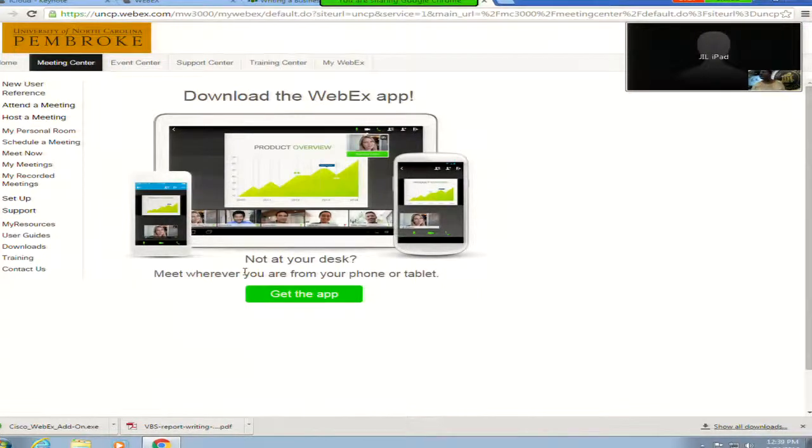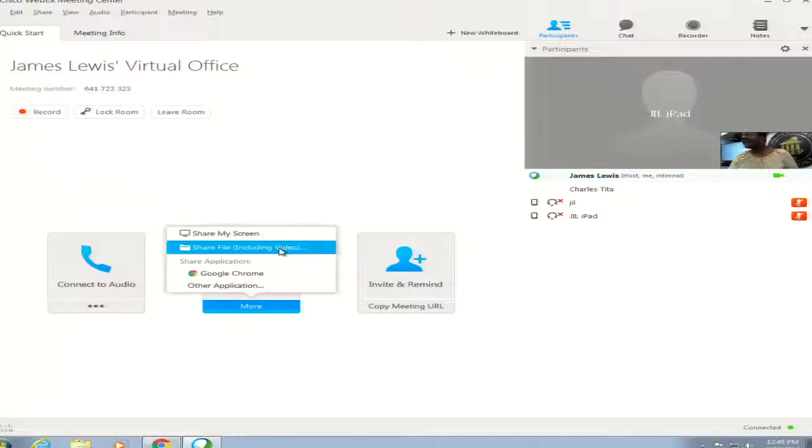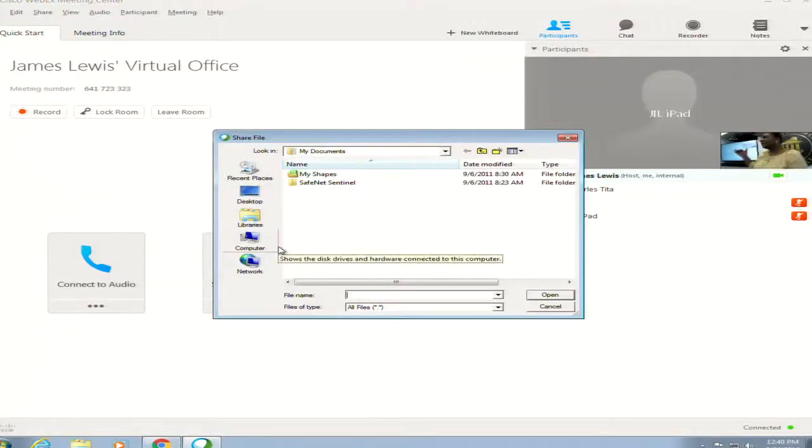You just said it doesn't have to be open on the computer? Could you repeat what you just said about opening a file? Yeah, if you're sharing a file, so if I go to share file, it's going to open up my documents window. Oh, okay. So now I can go in and open up anything I want to.